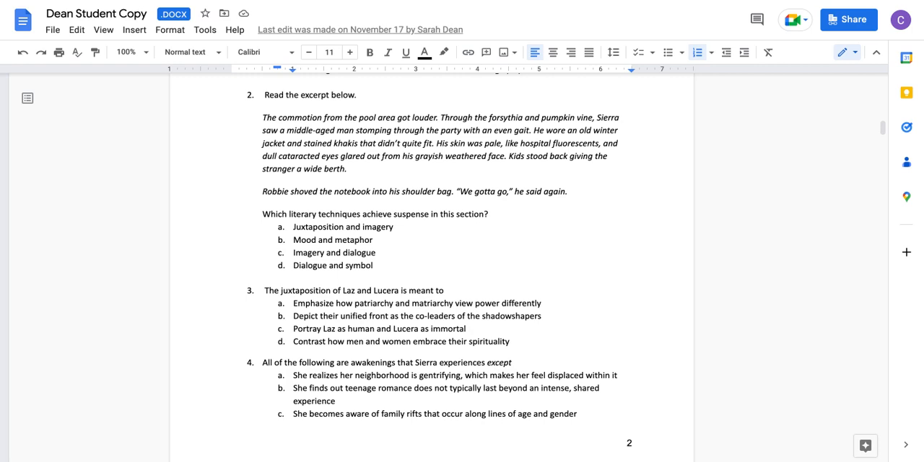2. Read the excerpt below. The commotion from the pool area got louder. Through the forsythia and pumpkin vine, Sierra saw a middle-aged man stomping through the party with an even gait. He wore an old winter jacket and stained khakis that didn't quite fit. His skin was pale, like hospital fluorescence, and dull, cataracted eyes glared out from his grayish, weathered face.